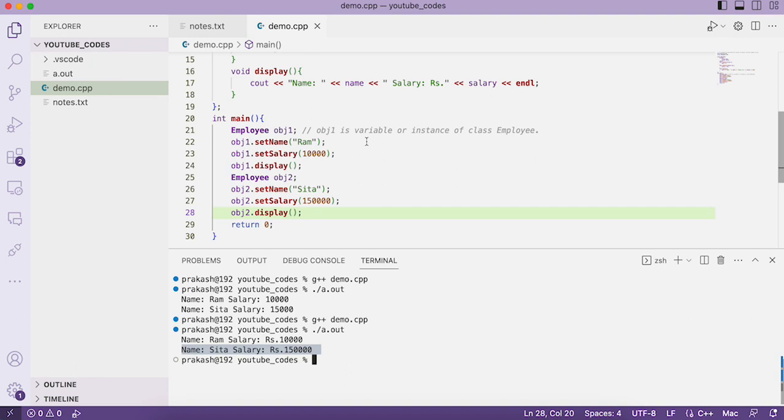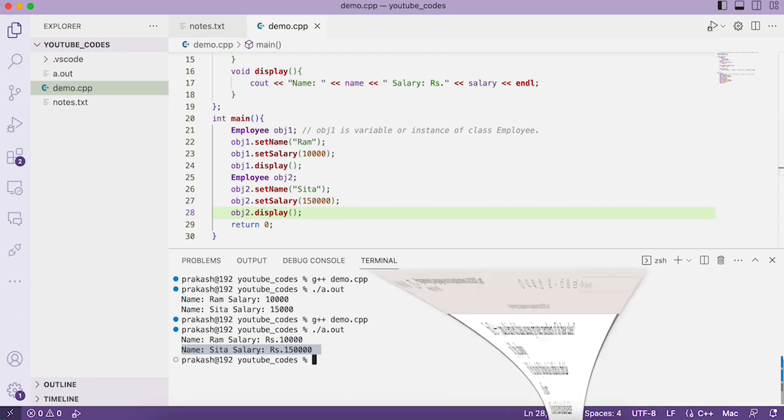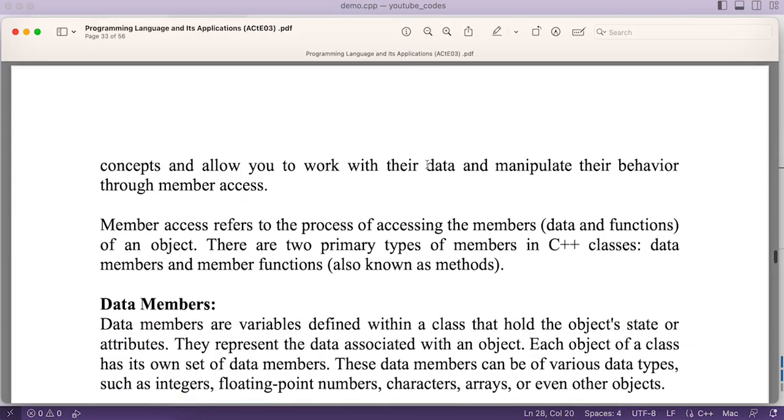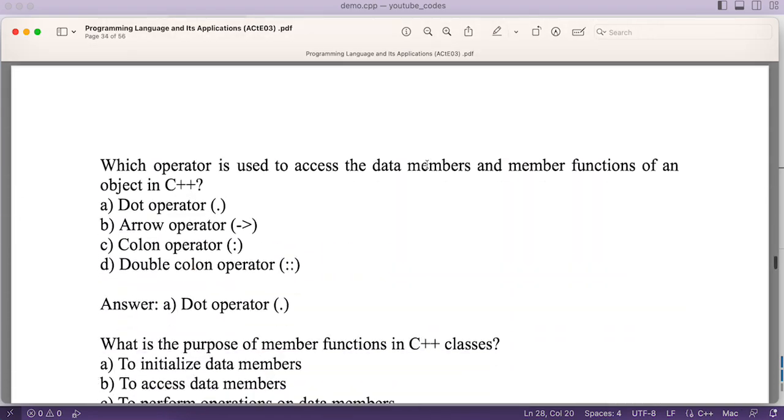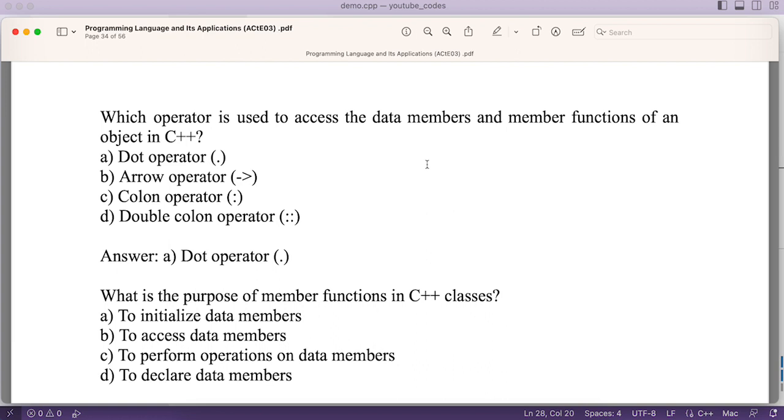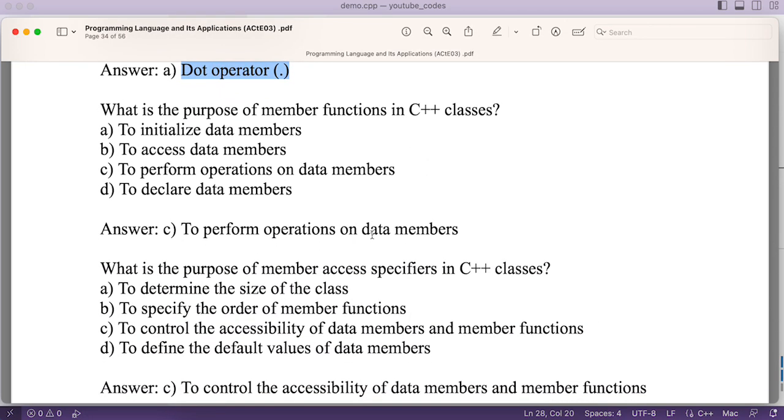Now let us discuss some multiple choice questions related to this concept. Object and member access in classes. Which operator is used to access the data member and member function of an object in C++? The answer is the dot operator. What is the purpose of a member function in C++? To perform operations on data members. So we'll be using the member function in order to perform operations on the data members. So answer C will be the correct answer, to perform the operation on data members.